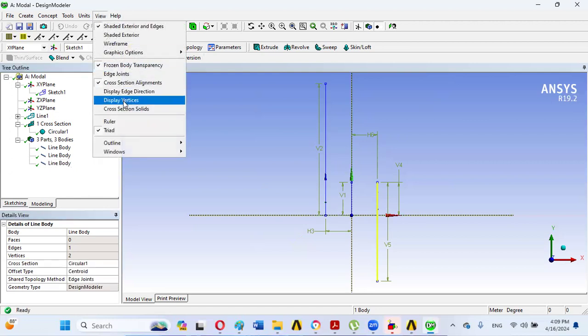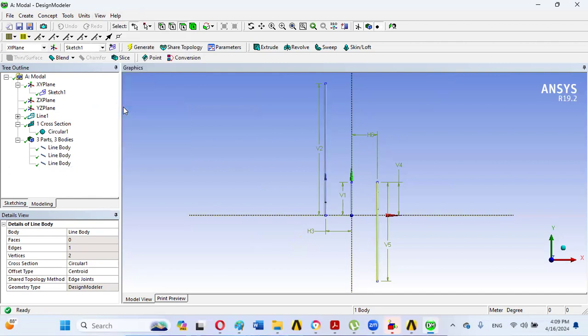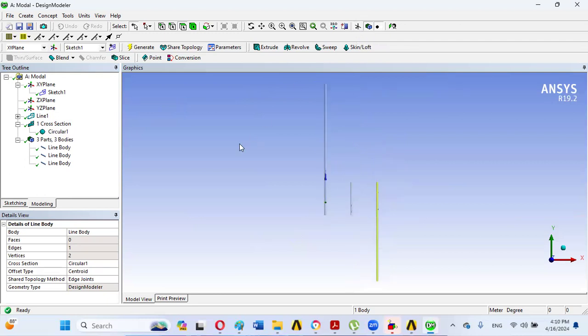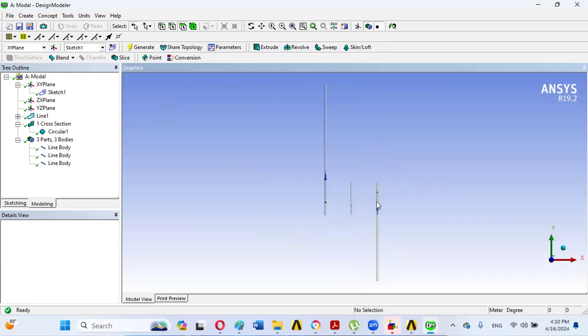After that we can click on view and then cross section solids, and then we will turn the display plane off, so that we can observe that 3 cable segments have been created.